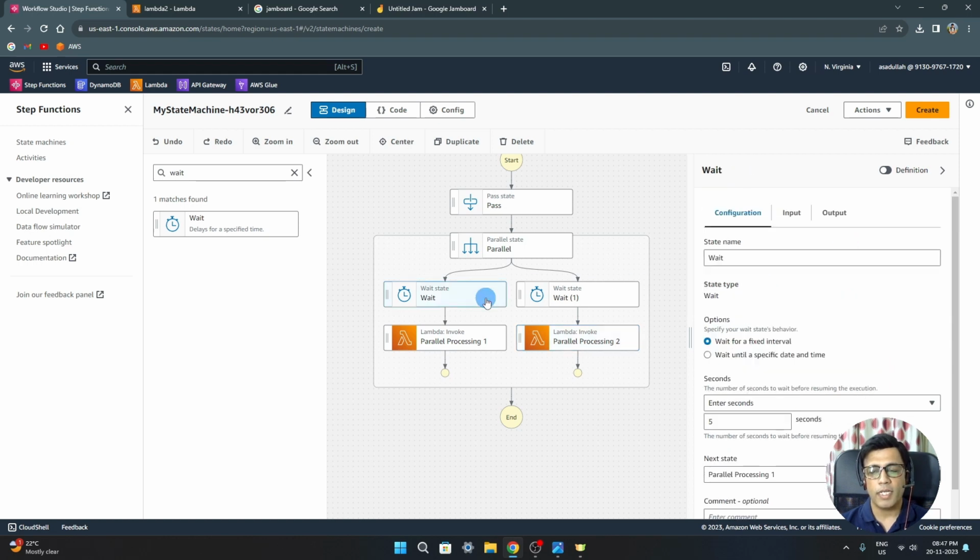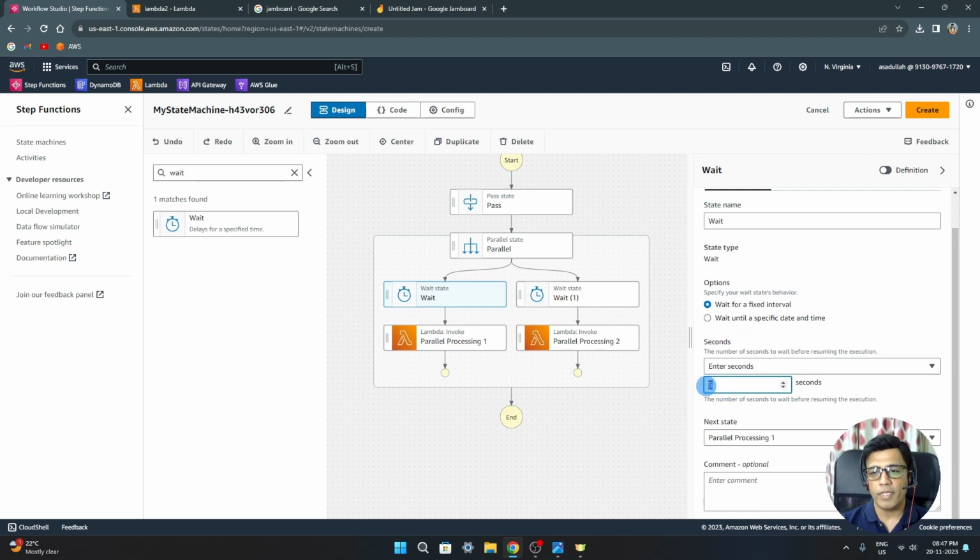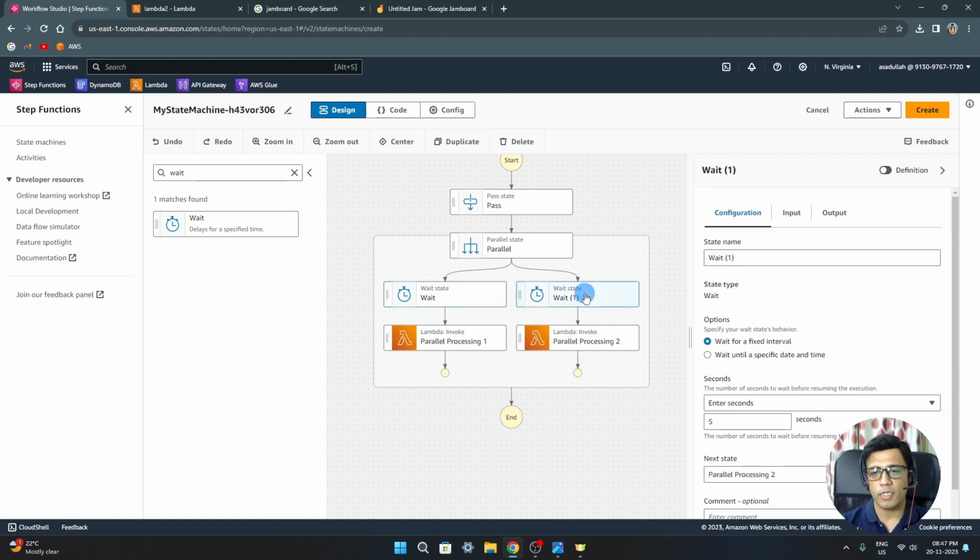Now let's configure the wait state as well. It is 5 seconds by default. Let me increase it to 15 seconds so that we can easily watch the two branches running in parallel. So let me give both of them as 15. The wait state can either wait for a fixed interval or wait until a specified date and time. This is the simple wait state, and we can give either one.